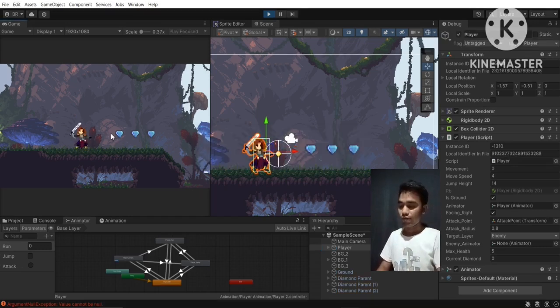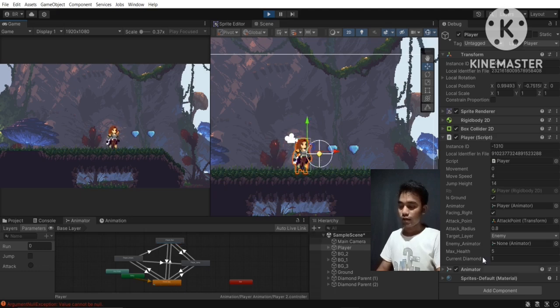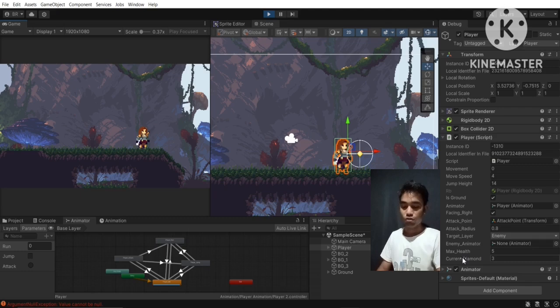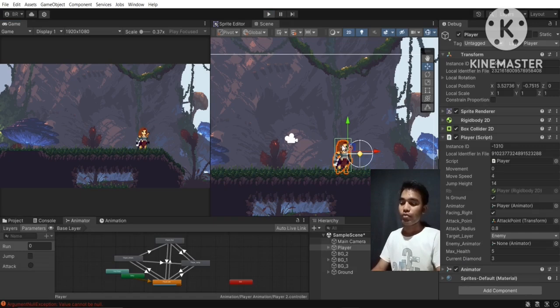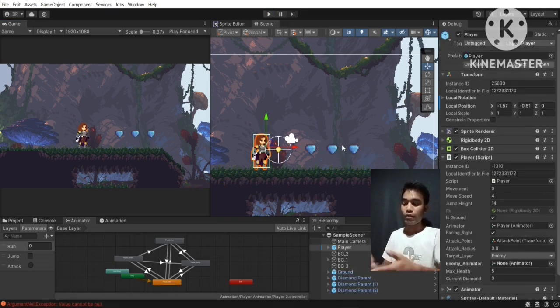So let's collect the first one. As you can see, current diamond becomes 1, and if I collect the second one, current diamond becomes 2, and the list goes on, current diamond becomes 3 now. So I hope you get the idea of how you can collect any item, show whatever animation you want after collecting that game object, and keep track of how many you collected so far.